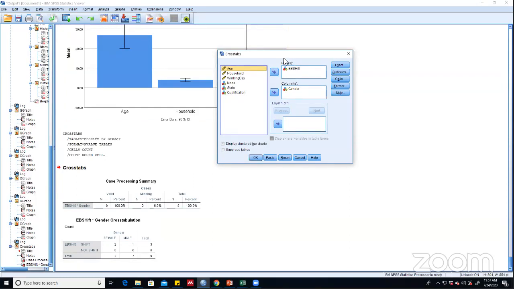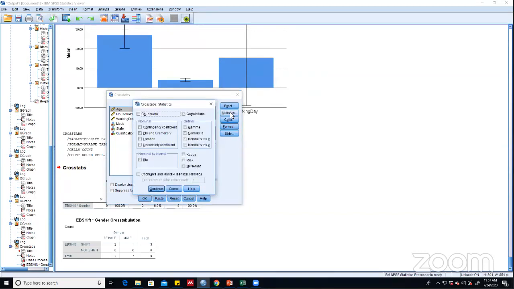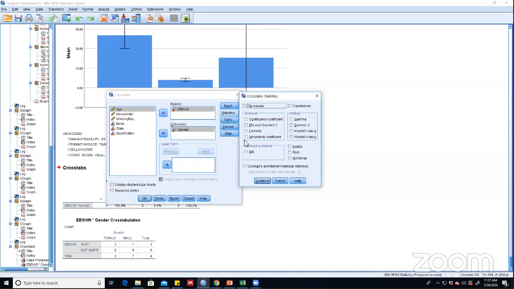So in the cross tab, you will get this kind of dialog box. Here we want to study two categorical variables: e-bike shift with respect to gender. You can click Statistics. Here you have statistics values like chi-square value, correlation values, gamma values, Kendall's tau-b, tau-c, kappa, and risk also there. But our data does not require this kind of analysis.